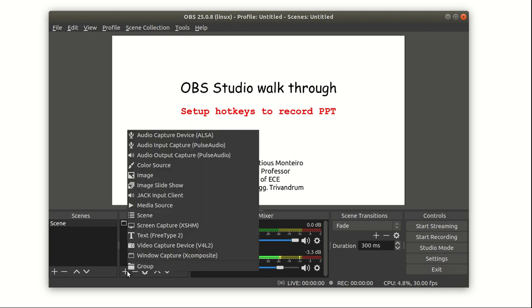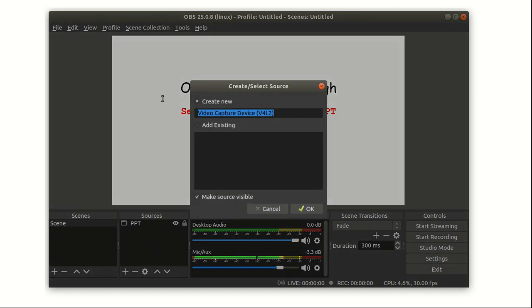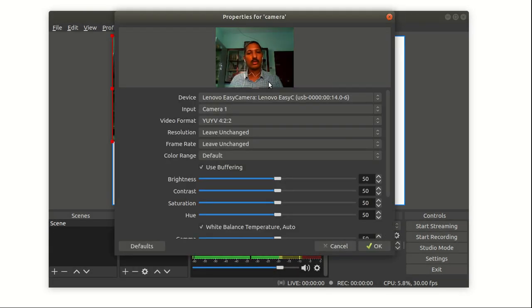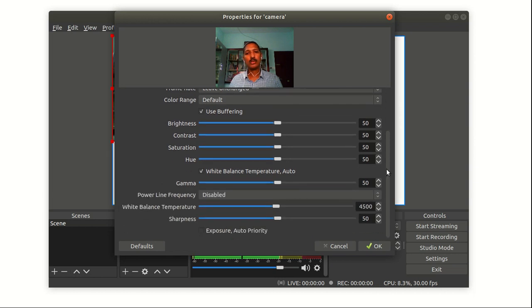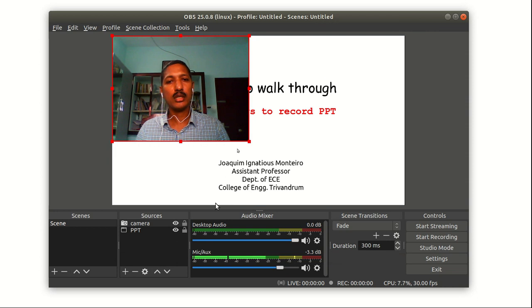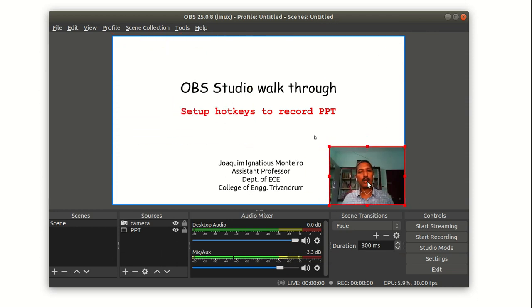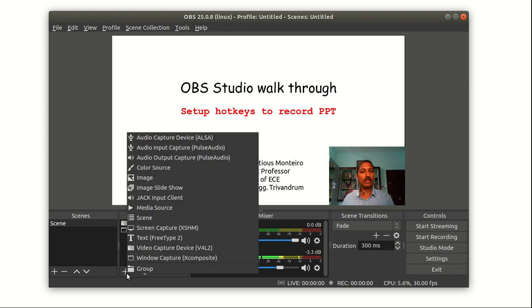Now you can add a camera, a video source. You choose video capture device, and I'll give the name as camera and click OK. This is my laptop cam. You can leave the default settings and click OK. I can move this video around to any point in the preview window, and the same thing will appear in the presentation recorder.